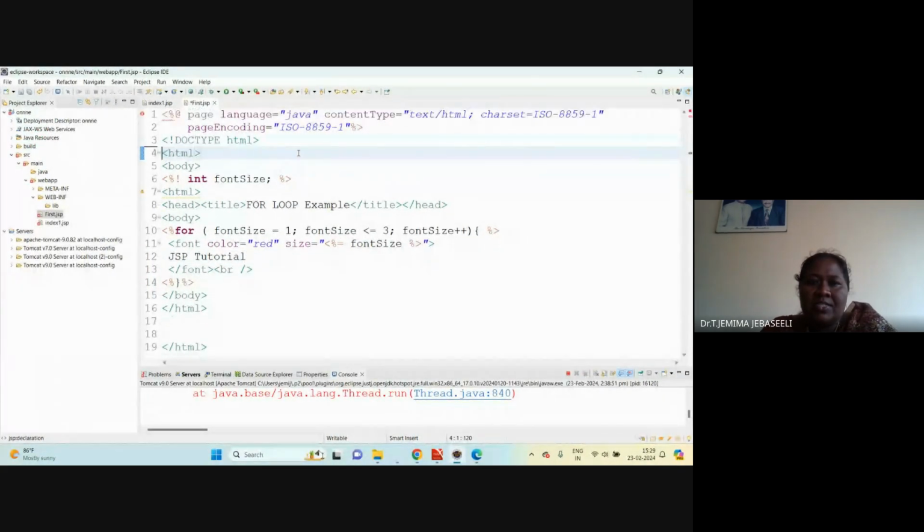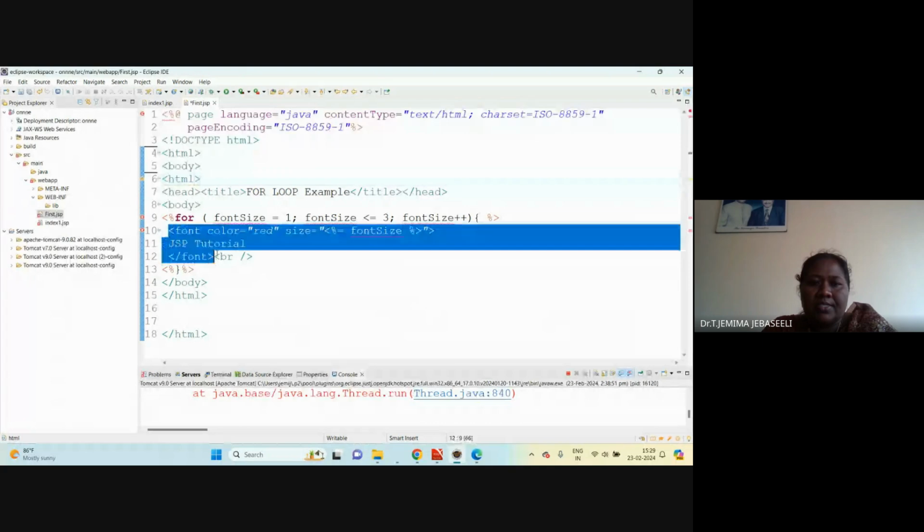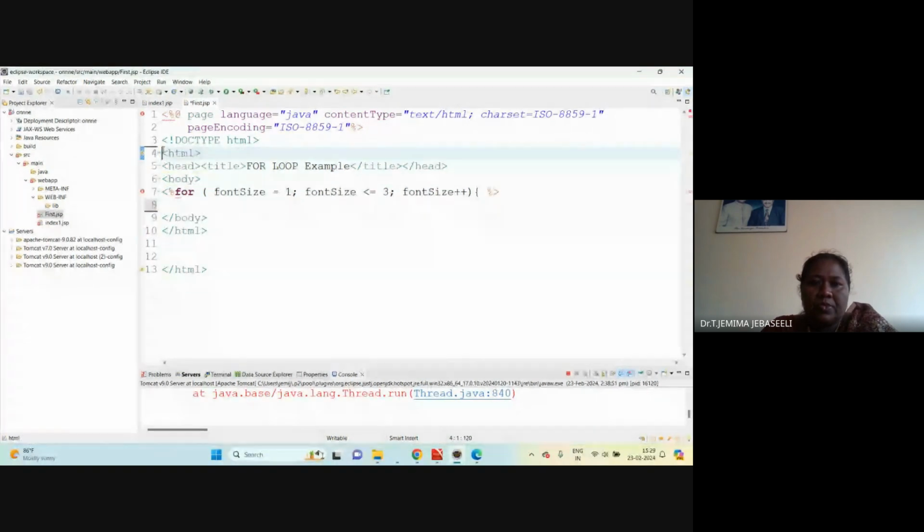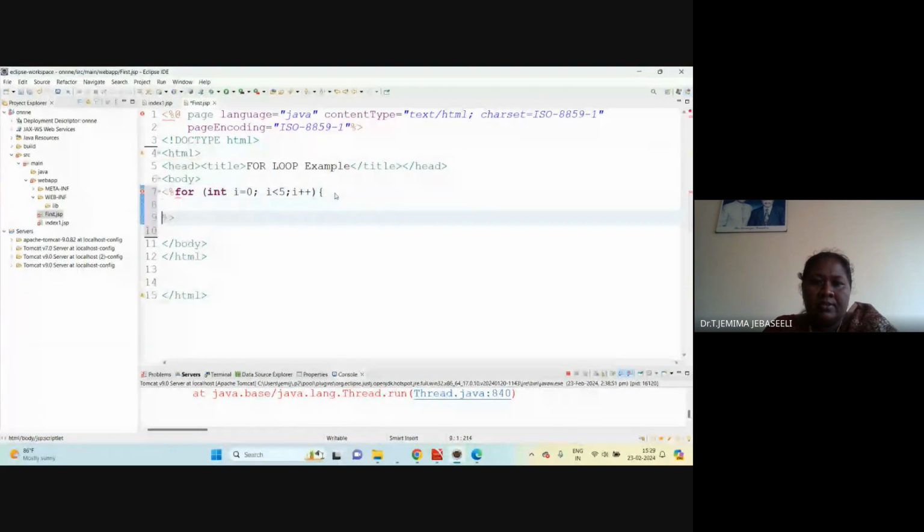Otherwise, if you want to print numbers from 1 to n, I'll teach you simple statements. We are not working with font and all. Instead of the HTML for loop, we are just going to write a program to print: int i equal to 0, i less than 5, i plus plus. And the statement ends here. So here it started. We just want to print out.println of this i.